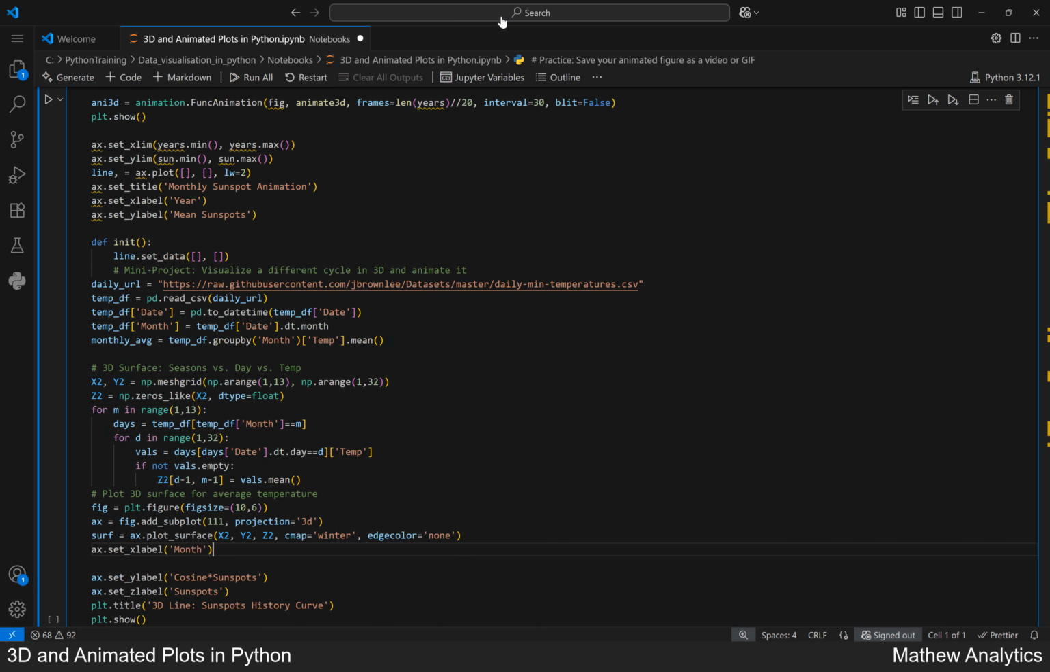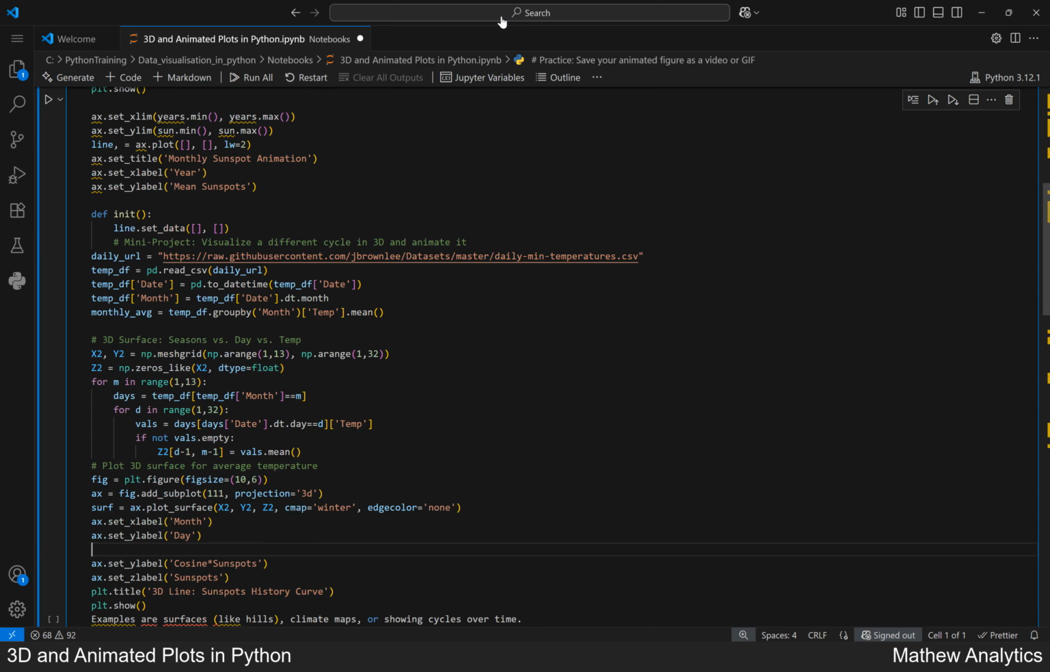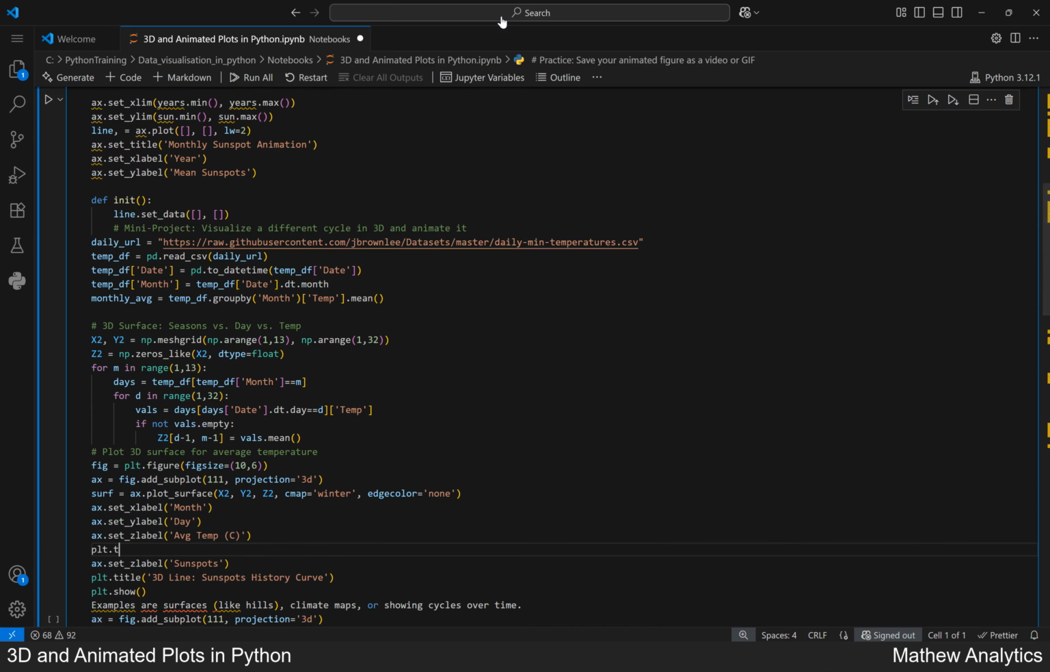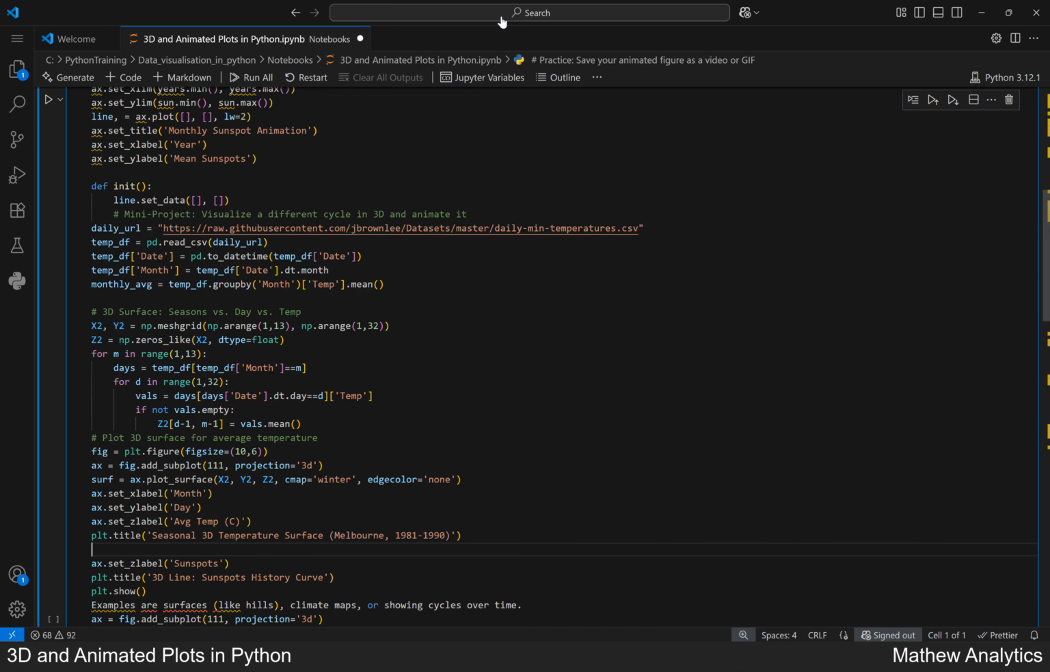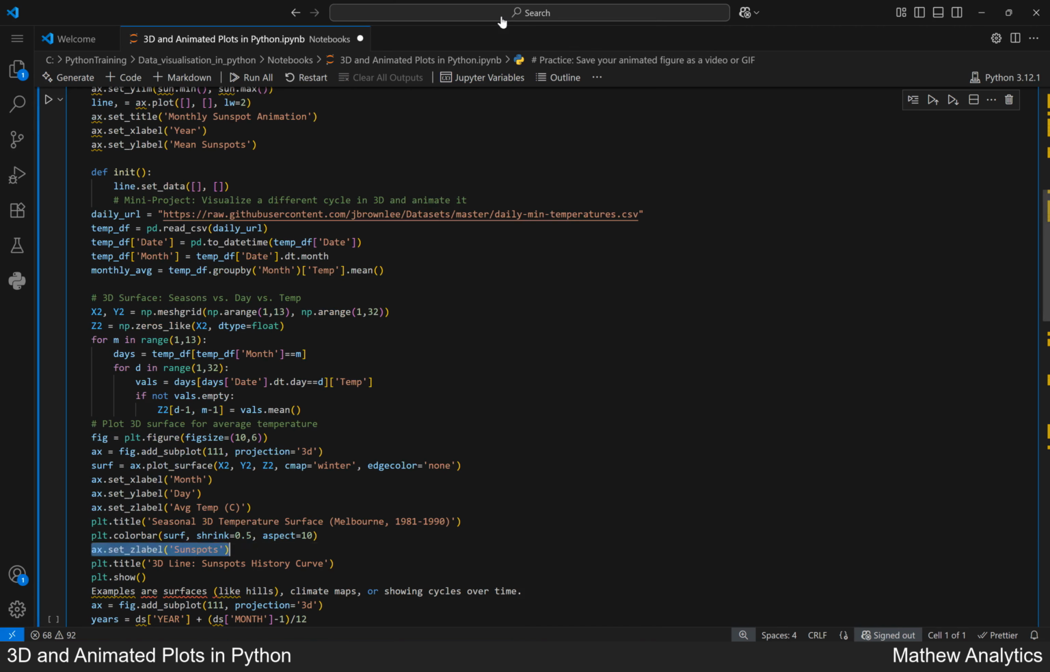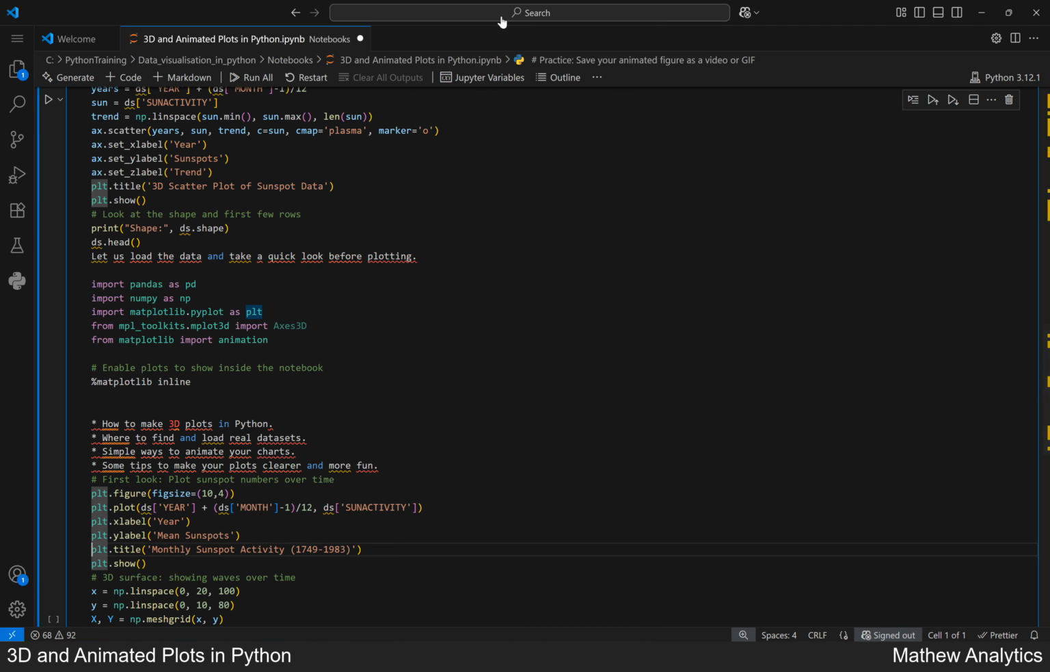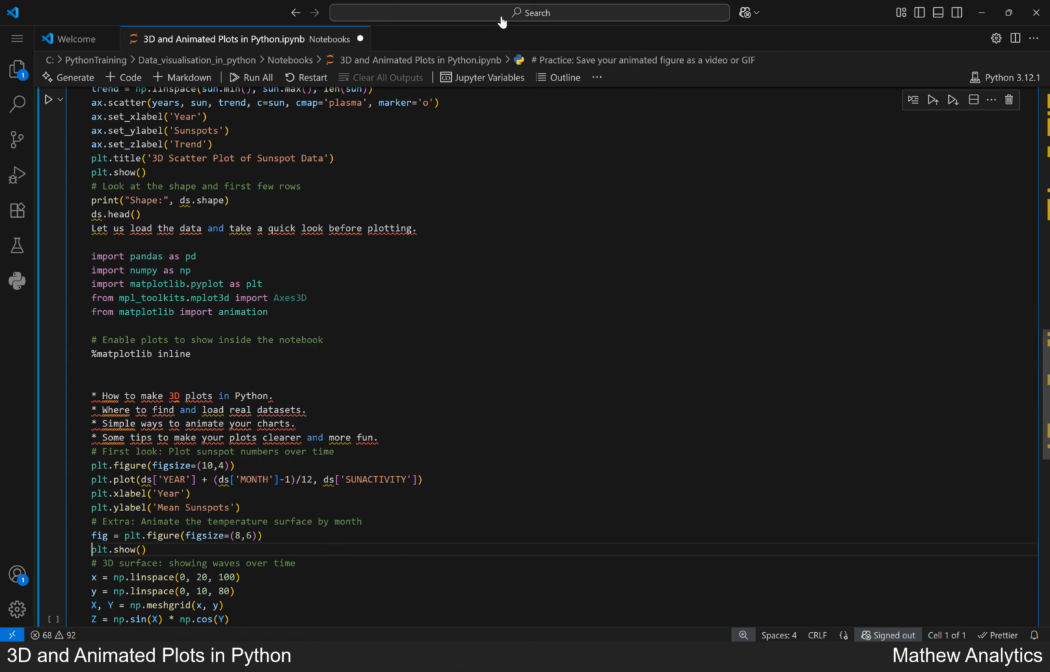Let us take it further and animate the temperature changes month by month. This animation brings the temperature surface to life. Each frame shows the temperature landscape for a different month. With edge lines and color, peaks and valleys become easy to spot.